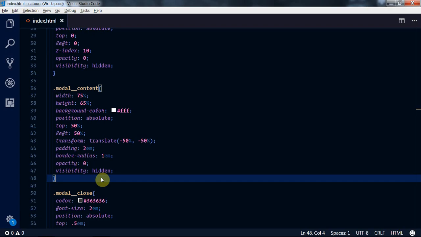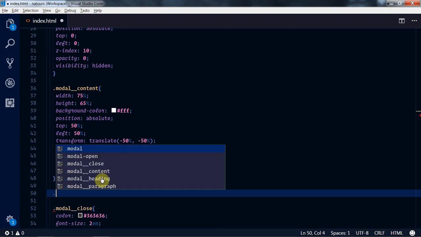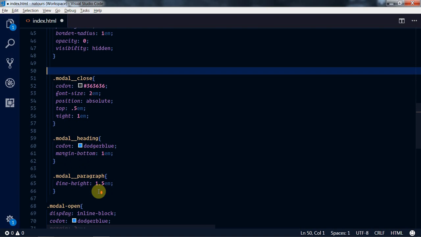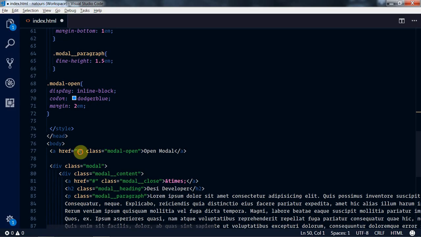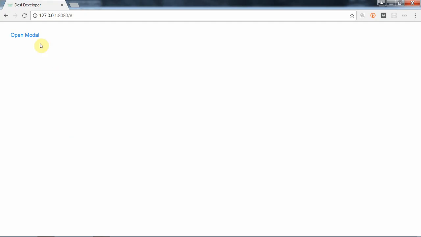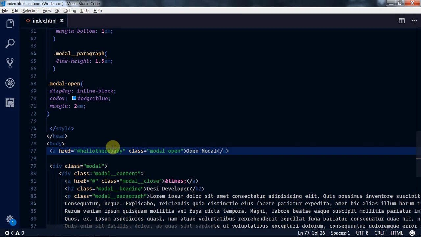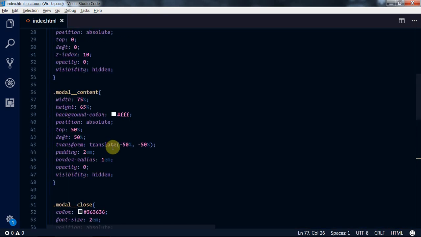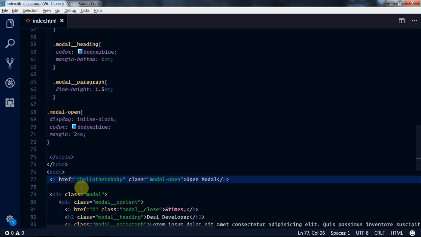So what we want to do is, if you're not aware of it, whatever value that I add in after the hashtag in the href of an anchor tag, let me just put in "hello there baby", and if I click upon it, this "hello there baby" gets appended in the URL. So we can actually use that in CSS.